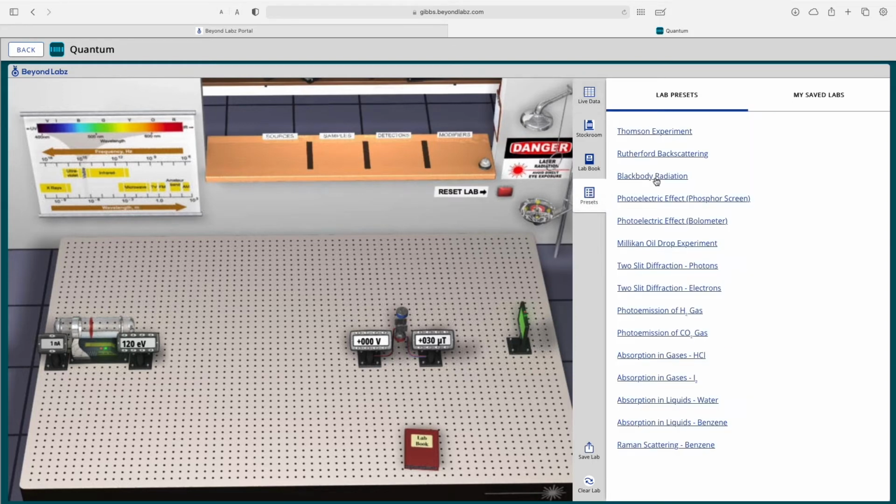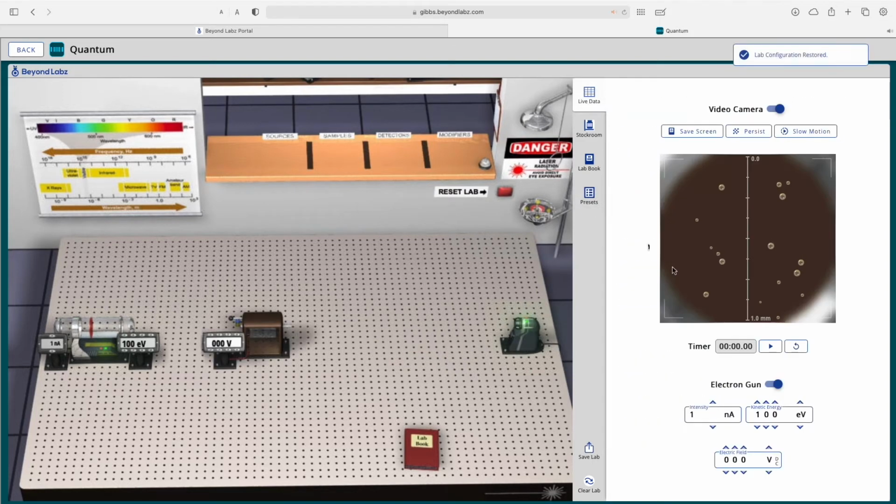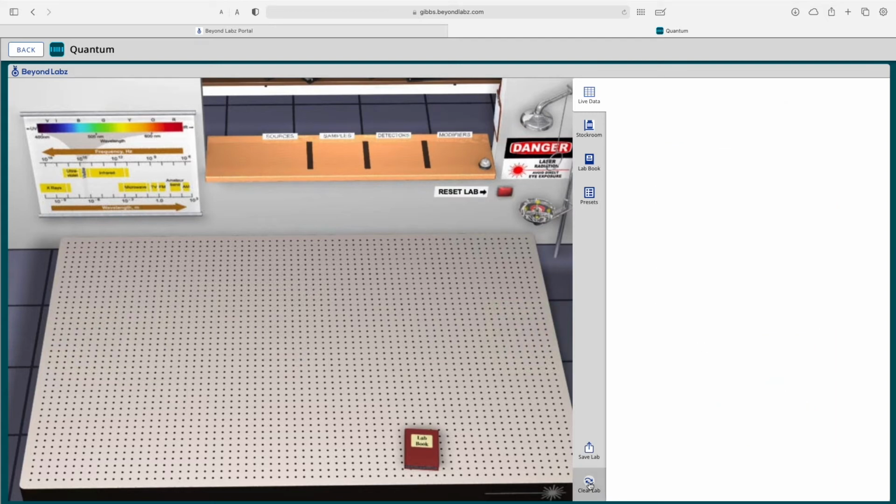And let's go ahead and look at, for example, our milk and oil drop experiment. And you'll notice with the camera, again, save screen, we can persist or move in slow motion if you would like. We have a timer here and places to manipulate the tools. So let's just go through, and if you want to clear the lab, you can click the reset button on the wall or the clear lab button down at the bottom.